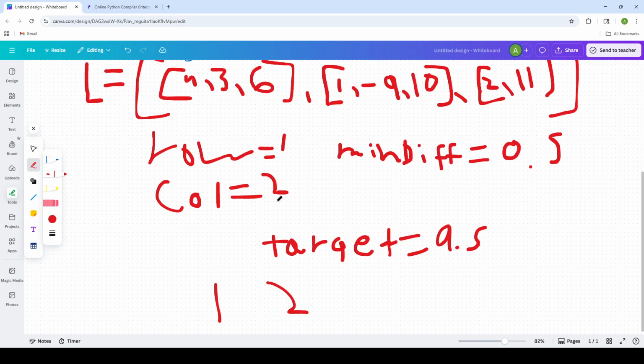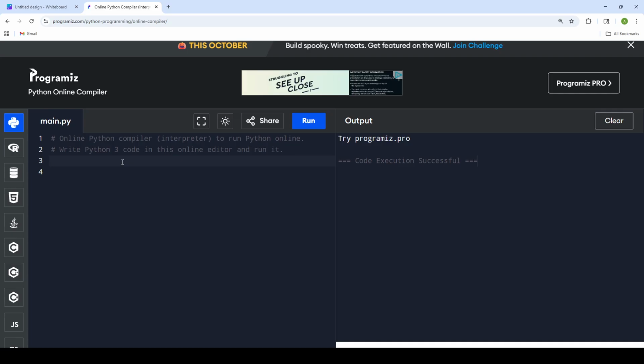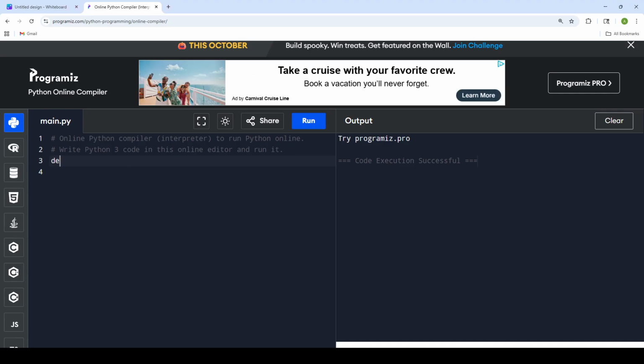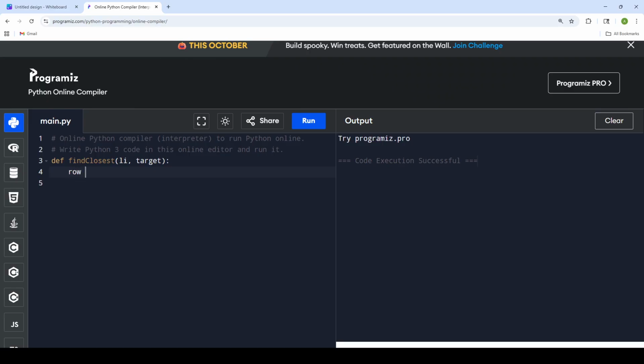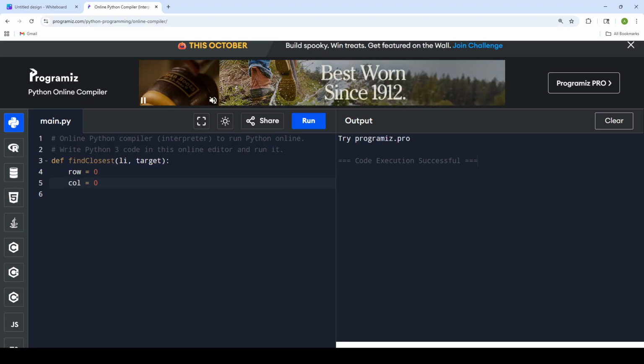So that's the logic. Now if we actually have to implement this in code, we have to first start off by defining the function. The function is called findClosest. It takes in 2 parameters. The first parameter is the list, which I'll call for now li. The second parameter is the target. And then before I traverse through the 2D list, I have to first set my variables. So I have to set my initial position to row 0, column 0, to reflect that of the first element.